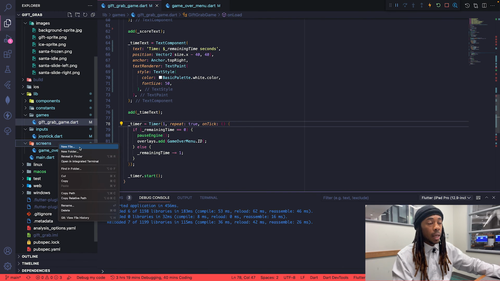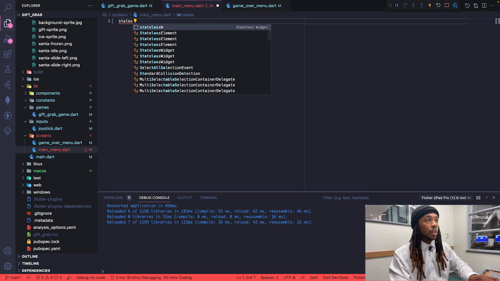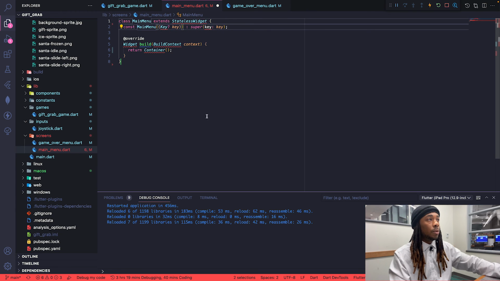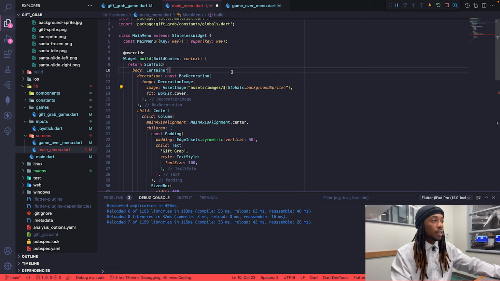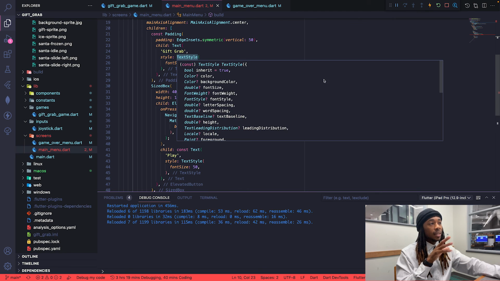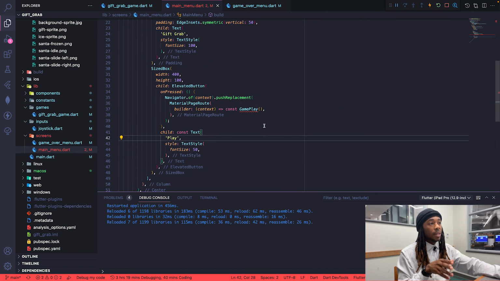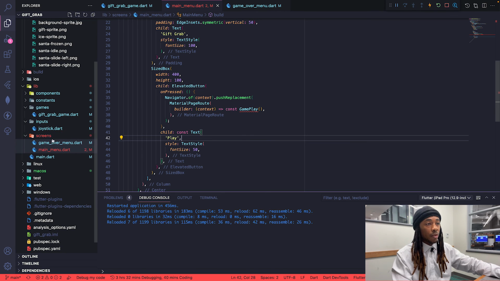Cool. Now we need to add another screen called main_menu.dart. This is another stateless widget, main menu, and I'm going to copy and paste this. Same thing as before: it's going to have a background of our snowy background sprite, a text that says gift grab, and then a button that says play. What's going to happen is we're going to push the widget of the actual game onto the stack and go to the page that plays the game. So we have the game over menu and main menu.